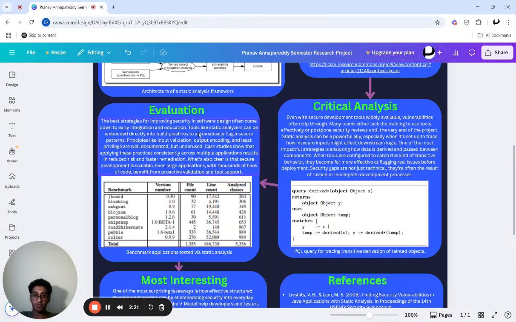If teams actually want to improve, this section of the infographic explores how early tool integration and consistent education are the biggest drivers of secure development. So look at this chart, for example. It shows real applications that were analyzed with static analysis, and some of these projects had over 50,000 lines of code and hundreds of classes. The takeaway is that static analysis isn't just for small projects. It can be scaled for even large, massive projects, and it still works.